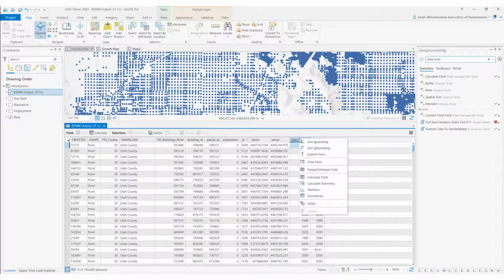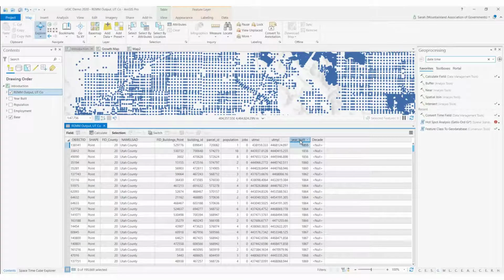The year built goes from 1855 all the way to 2060, and anything built after 2015 has been simulated. The rest of it is historical data. We're currently working on updating our base year to 2019 in preparation for the next cycle of projections, but in this demo, I'm using our previous cycle data, so 2015 is the base year.